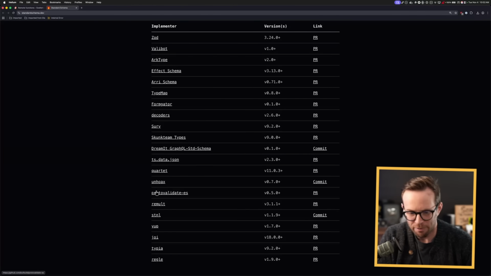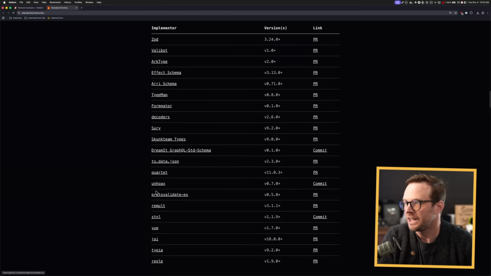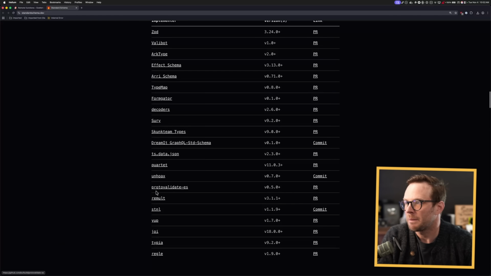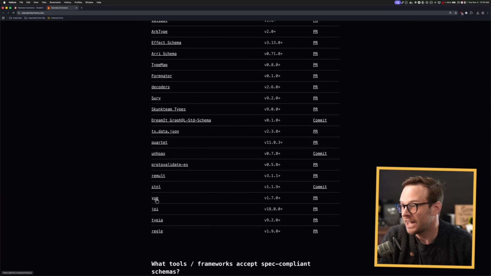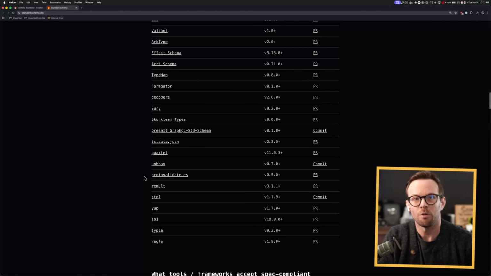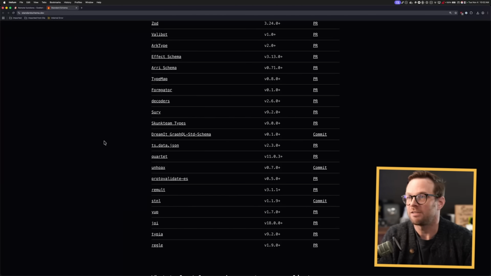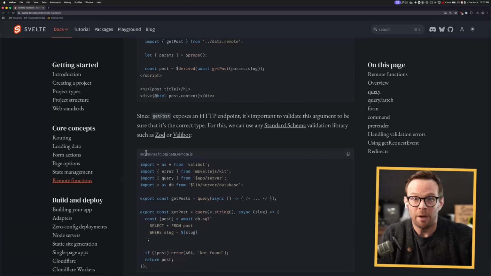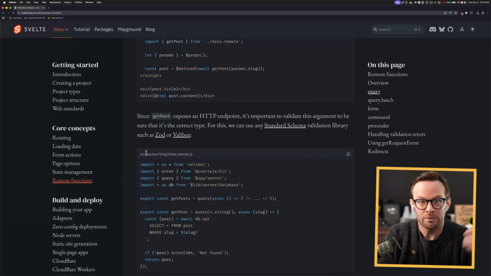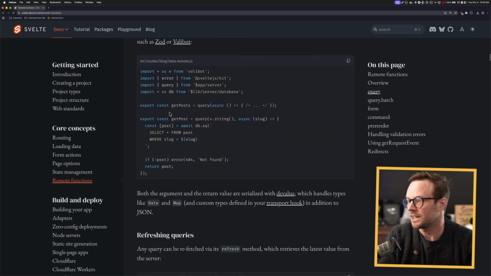I just pulled up a list of all of the different ones, and there's so many: Effect Schema, TypeMap, FormData. I haven't even heard of most of these. Joi, have heard of that. Yup, have heard of that. So there's a whole bunch, and it's great that they are all kind of landing on Standard Schema, and even better that something like this would be like, you know what? Let's embrace that, and because of that, you can use whatever you want, which I love.